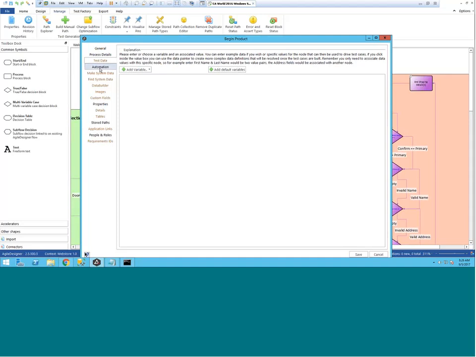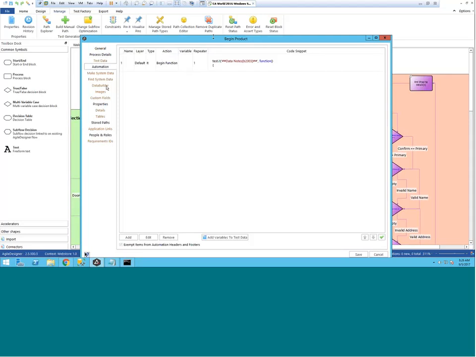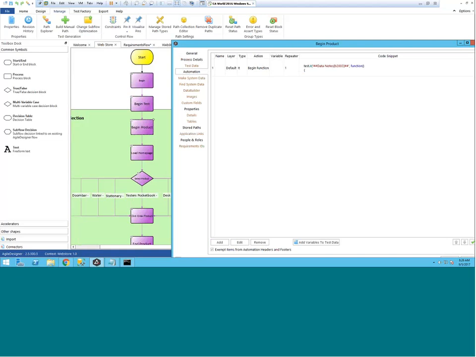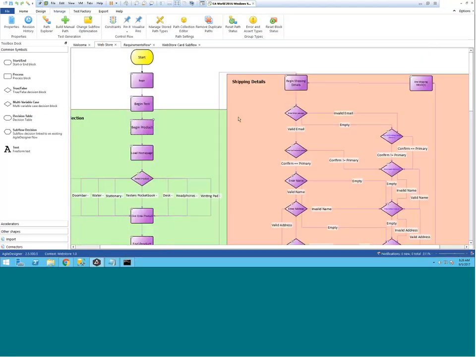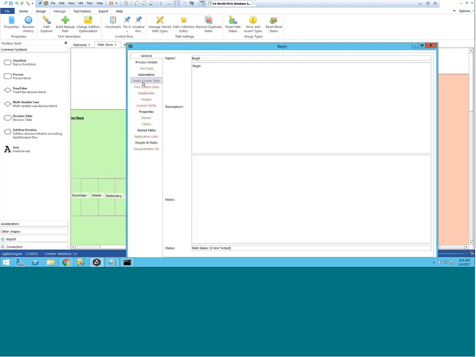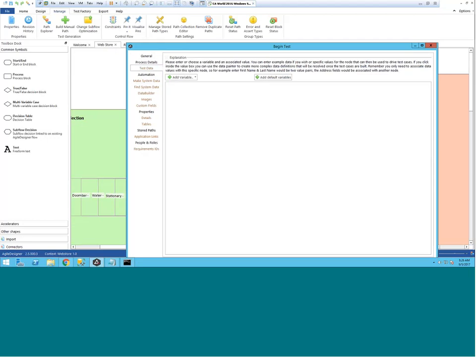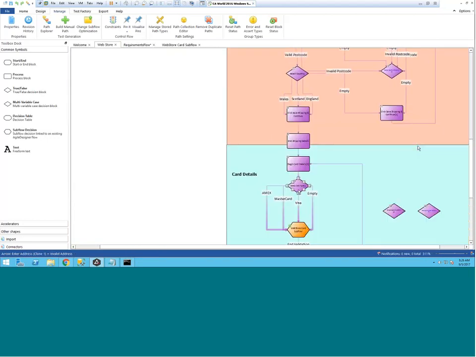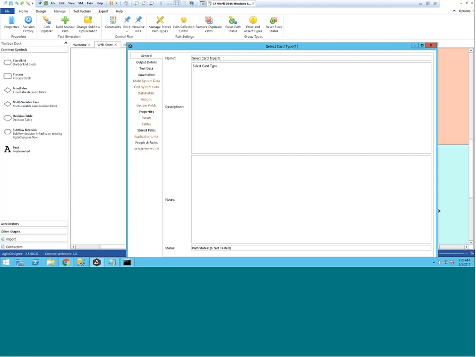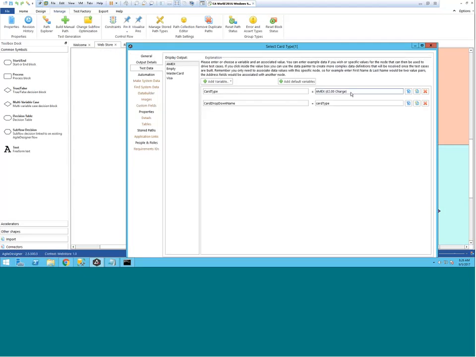If I look at the automation for a particular block, so I opened up the block for begin product, this is where it specifies some automation script. So there is an automation script applicable for each of these blocks. And then there is also test data. So this one doesn't have anything. Begin test. Let's look at some of the test data. So for example, here, you can see card type. There is some data associated. Card drop-down name. There's also some data here, right?